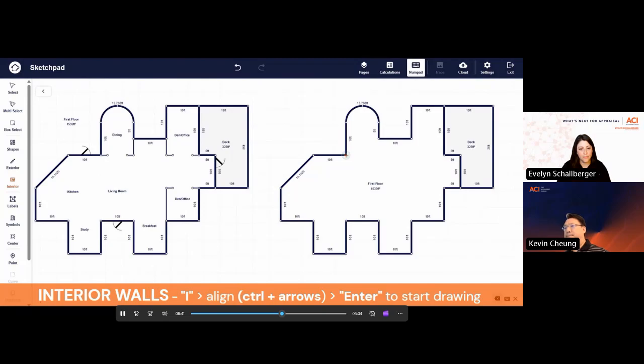Okay, once you get used to the control arrows, again, you see I can move around the entire sketch very easily. Okay, so let's draw some interior walls. I'm gonna press Enter to start drawing. That little wall section over there is about 2 feet. So I press 2 and right and press Enter. Okay, and now I have a 2-foot wall.